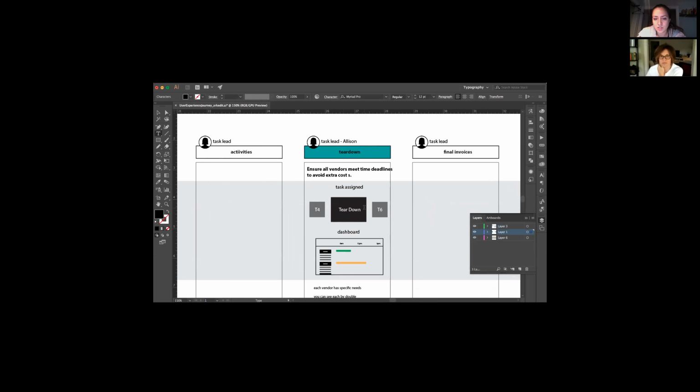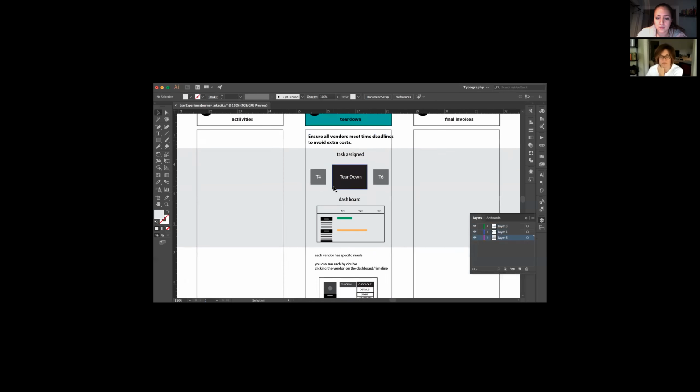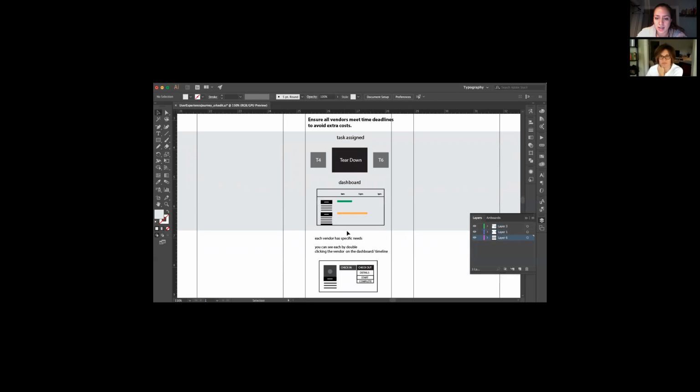So again, her goal is to ensure that all vendors meet the time deadlines to avoid extra costs, which brings the budget up. And in her dashboard, I put T4 and T6 over here. So this would be, let's just call this T5, task 5. And she sees this startup dashboard.